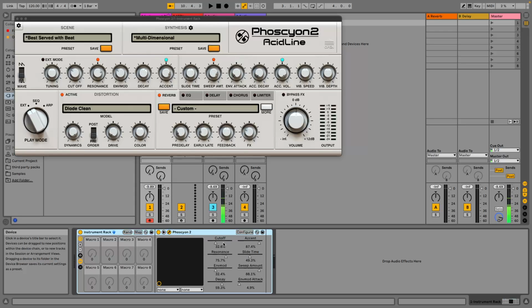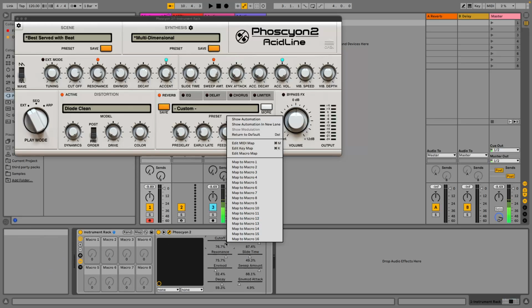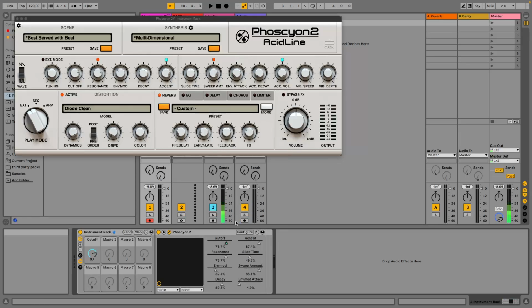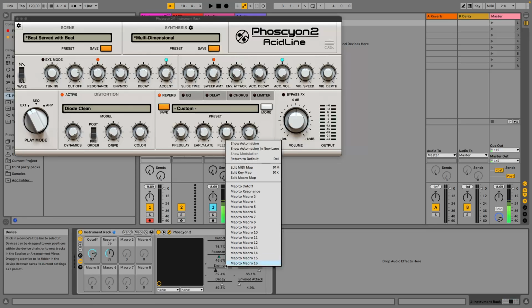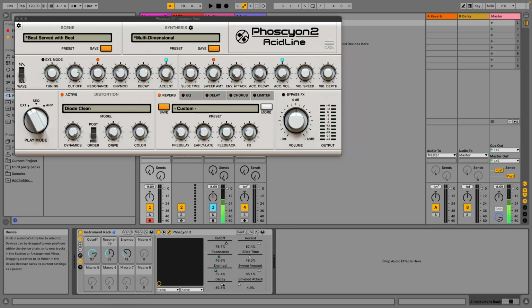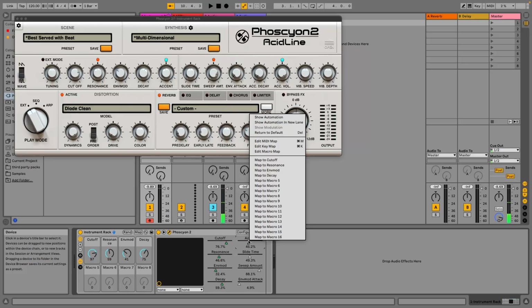Next, what we need to do is to map the parameters we've just unfolded in the Fors Opal 2 and map them to the macros. So cutoff will go to 1, resonance to 2, etc. So to do that, right click cutoff, map to macro 1, resonance, right click, macro 2, and so on until we've got all 8 populated and assigned.